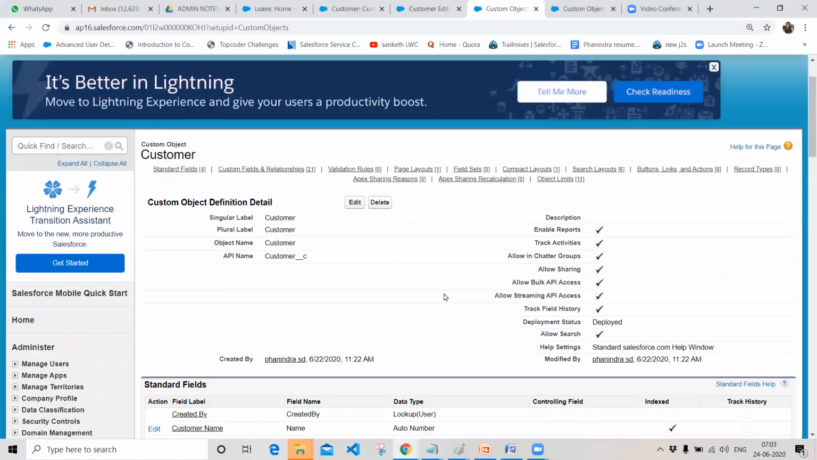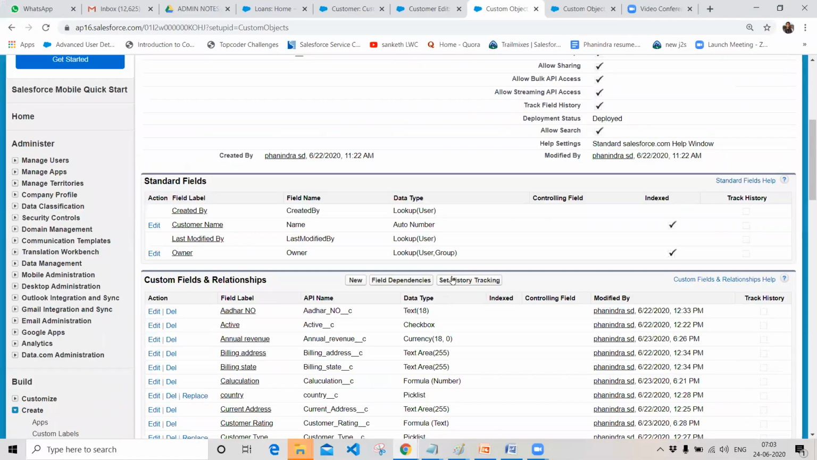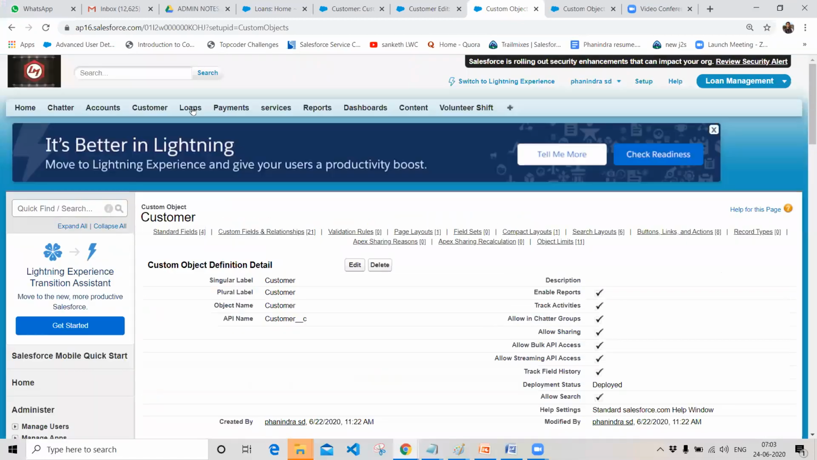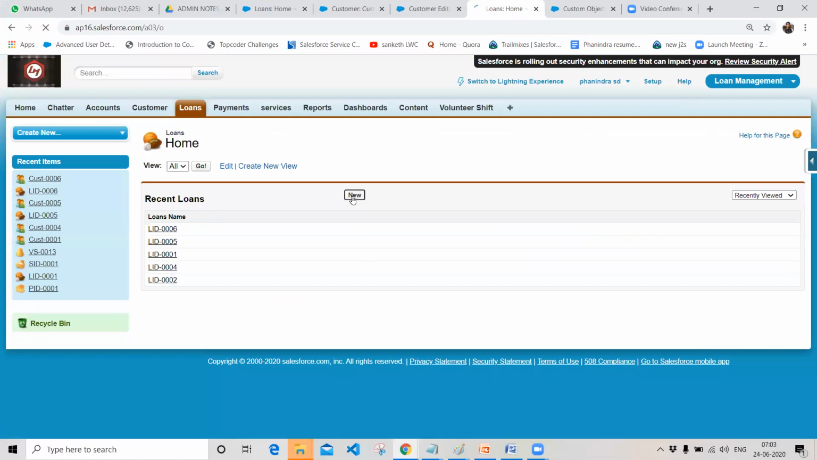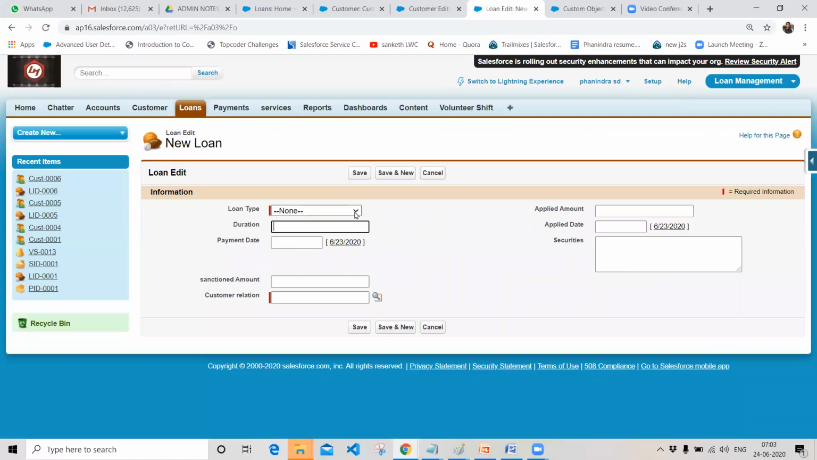Let's create an example over here. This time I'm taking a loan object. Let's work on the pick list also, since we need to deal with pick lists. Let's create a field so that it will give me an eligible amount over here.